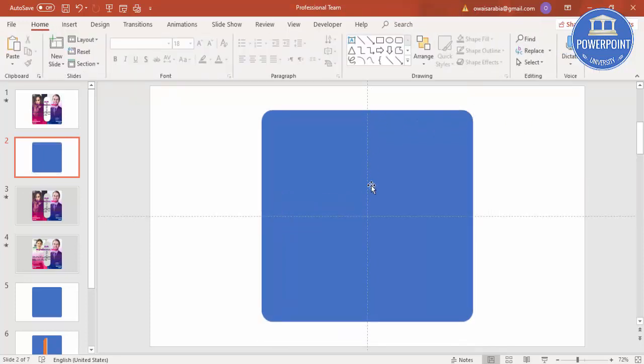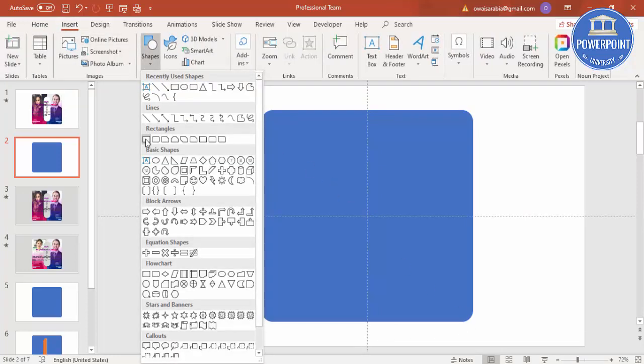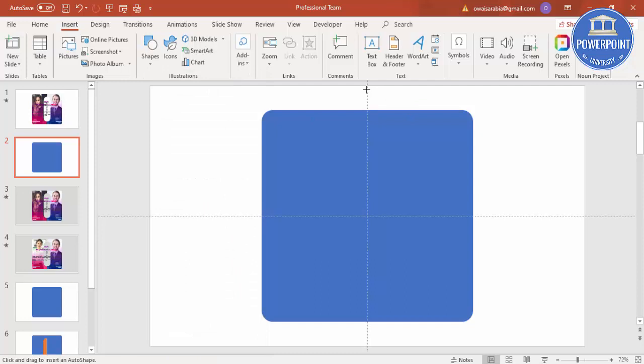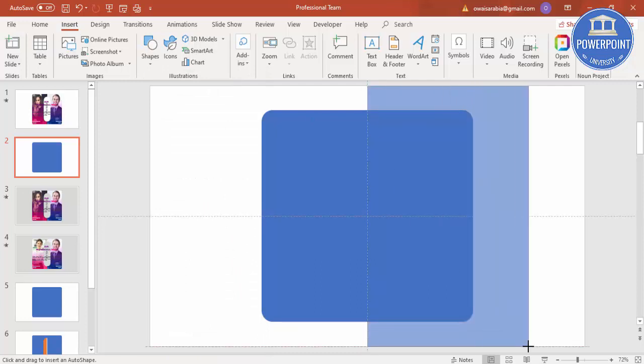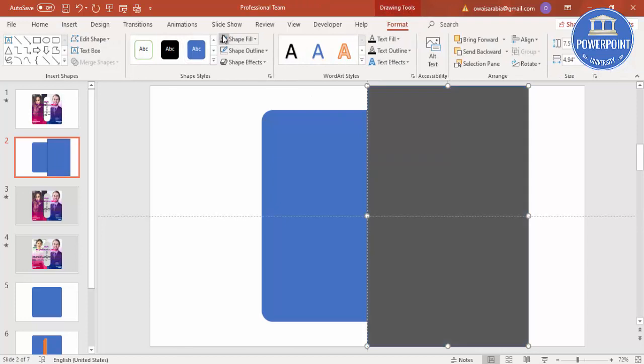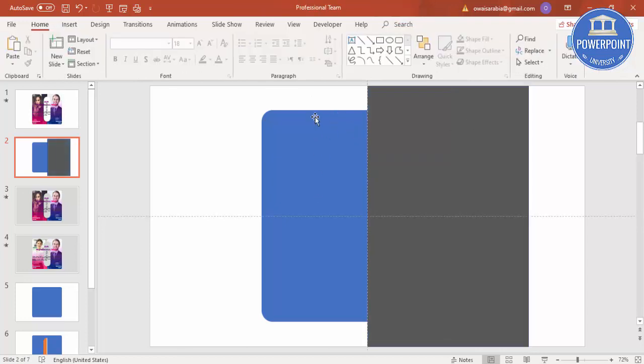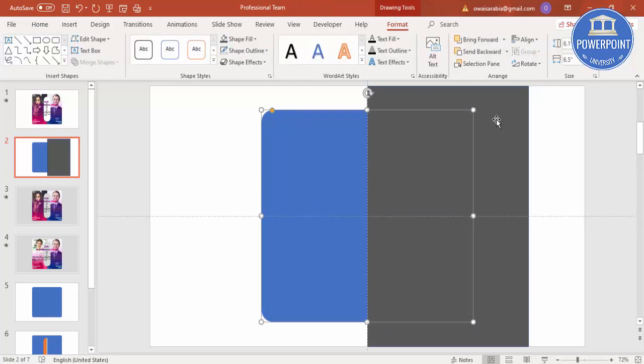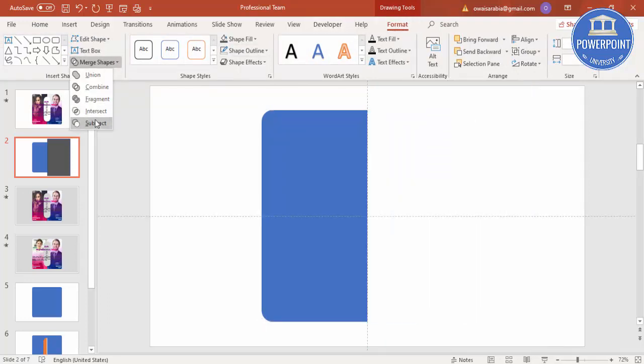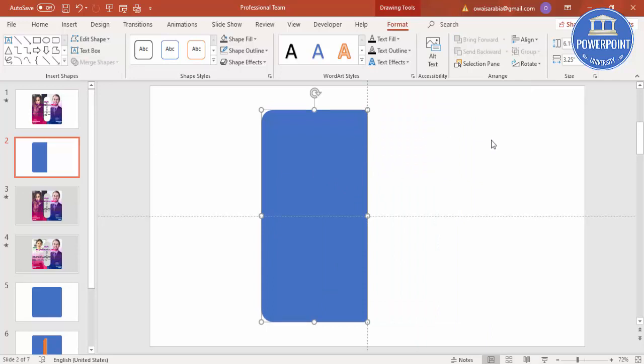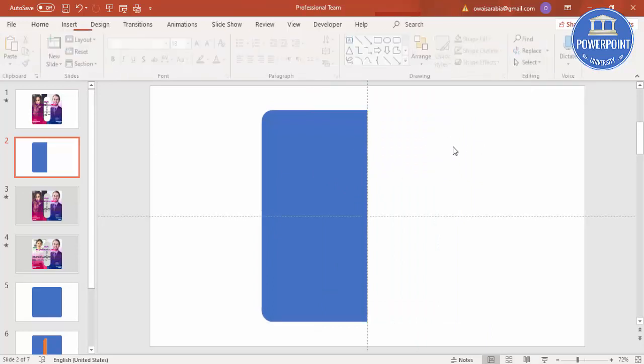Then I'm going to cut half of this rectangle. For that, I'm going to select one more rectangle. Draw the rectangle exactly over half of the rounded corner rectangle. Let me just change this color. So I'm going to keep only the visible part, which is the blue one, and delete the right side. So first select the blue rectangle, then the gray rectangle. Under Format, Merge Shapes, say Subtract. So you end up getting only the left half of the rectangle.